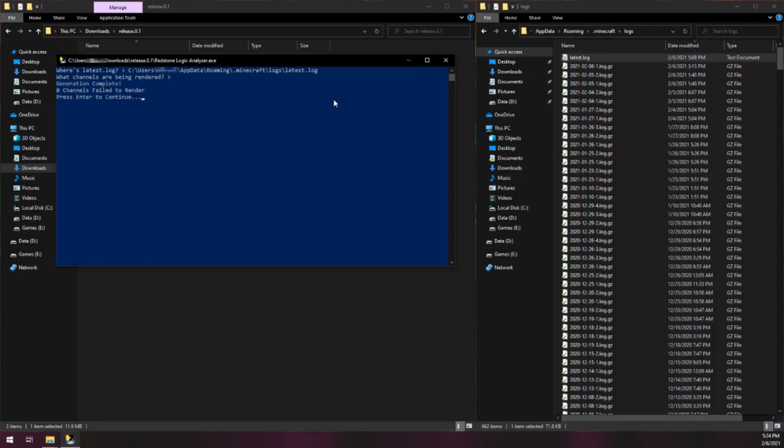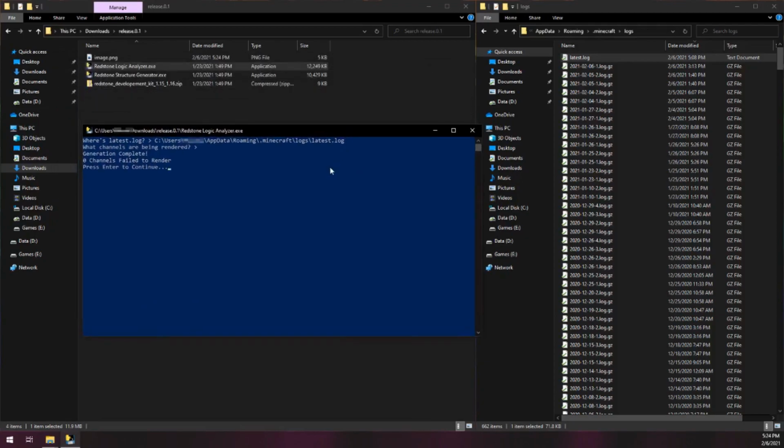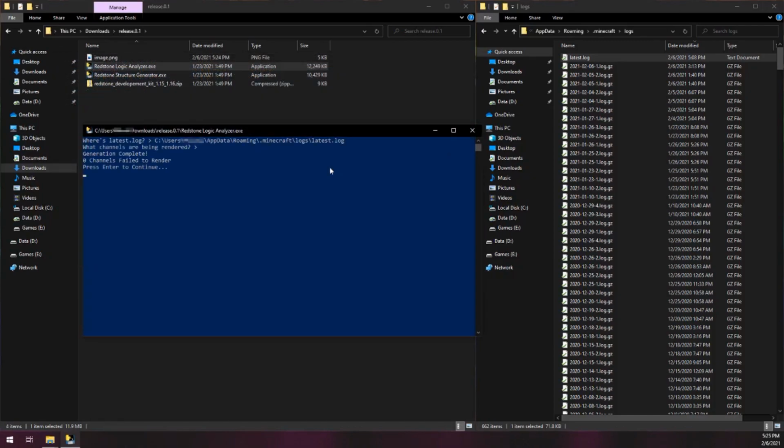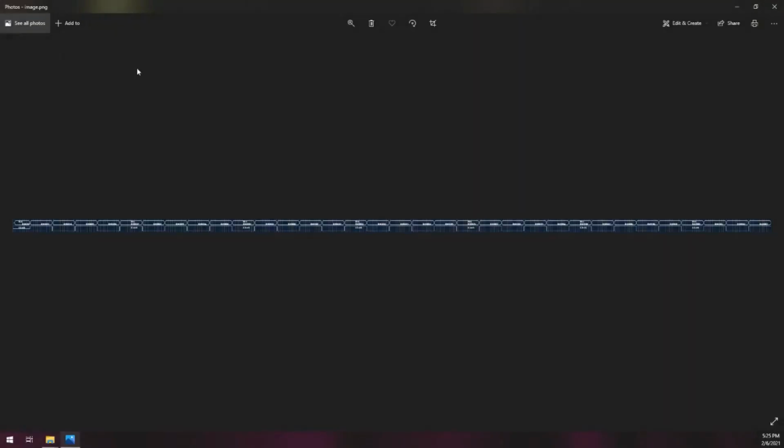Go ahead and hit enter, and you should now see a message appear in the terminal, as well as an image appear in the folder. The terminal, of course, is just going to tell you that the generation has completed. However, if you had specified any channels that the render was unable to find or had a problem parsing, it will give you a rundown of the channels that failed to render. If you hit enter another time, the window will automatically close, and you can now take a look at the brand new logic analyzer render.